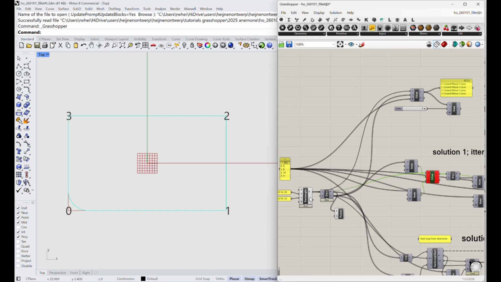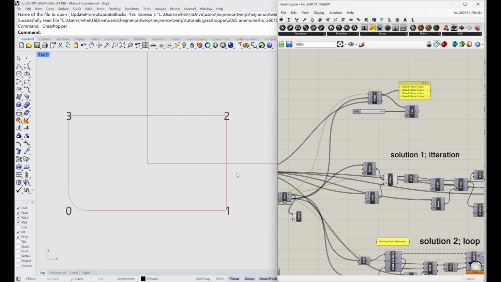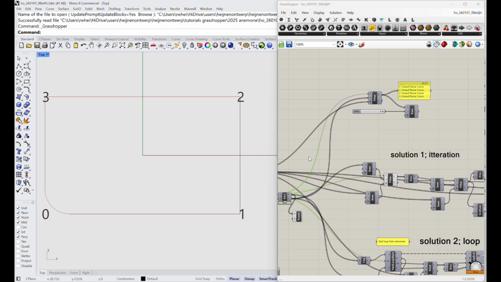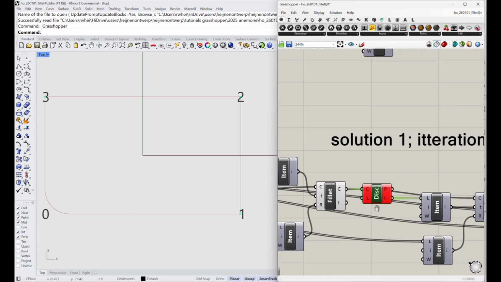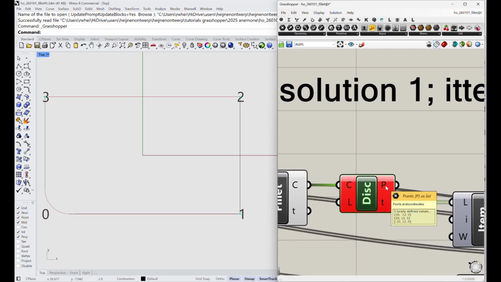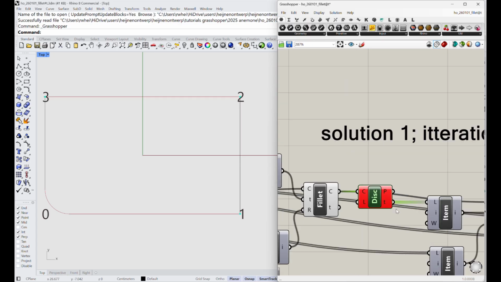Let's switch this off. But what you see happening is that the curve now has 3 discontinuities instead of 4. So you have to take that into account by going to the next step. Again, you use the discontinuity component to measure that, and you can see here that there are 3 points instead of 4 and 3 T's instead of 4.